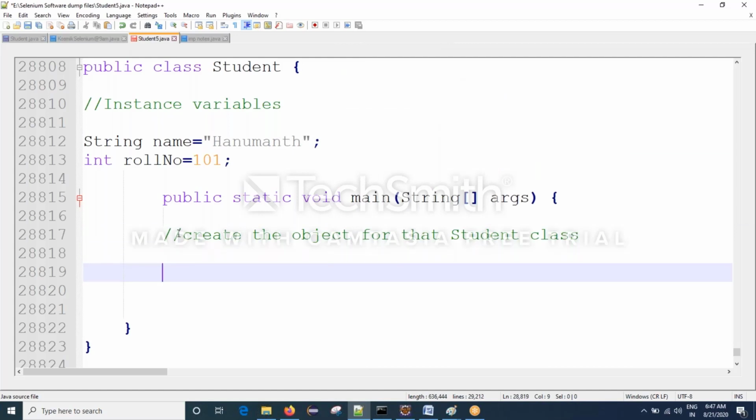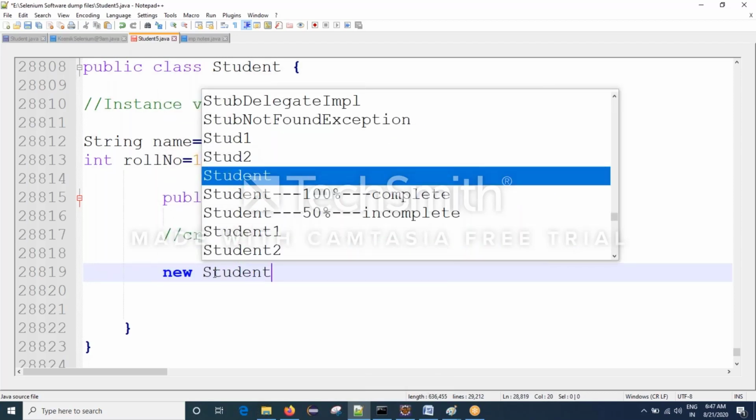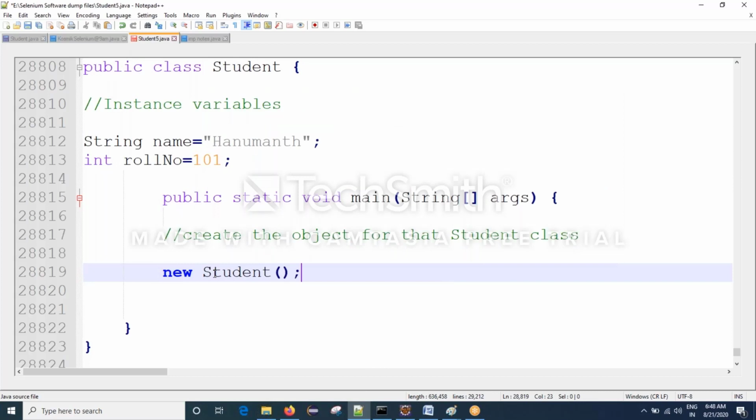Okay, how to create the object for that student class? Say like this. Why are we using the new keyword? That is my question. By using the new keyword we can create the object.